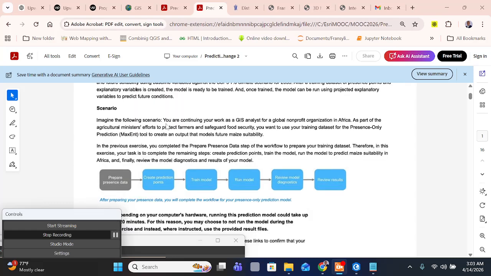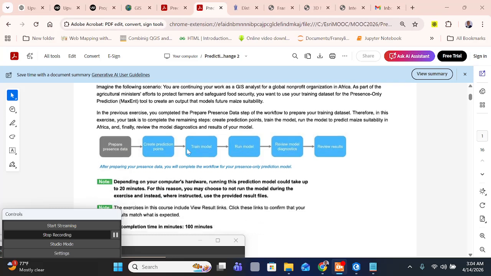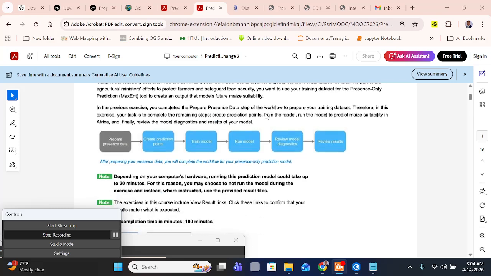Imagine the following scenario. You are continuing your work as a GIS analyst for a global non-profit organization in Africa. As part of the agricultural minister's efforts to protect farmers and safeguard food security, you want to use your training dataset for the presence-only prediction MaxEnt tool to create an output that models future maize suitability. In the previous exercise, you completed the prepare presence data step of the workflow to prepare your training dataset. Therefore, in this exercise, your task is to complete the remaining steps. Create prediction points, train the model, run the model to predict maize suitability in Africa, and finally review the model diagnostics and results of your model.